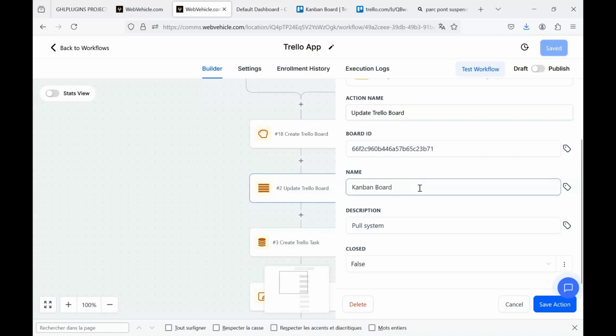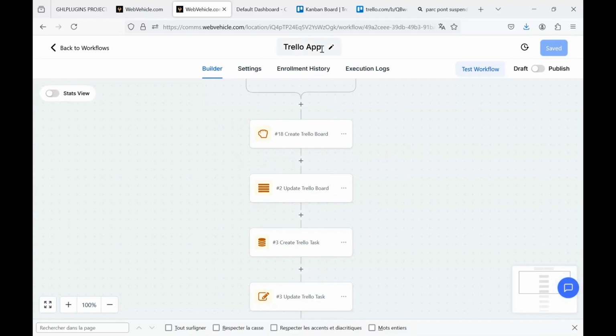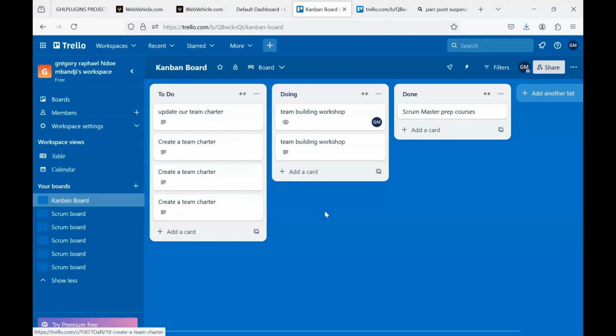So if you change this name by putting 1, okay, and you save and you execute the action, it's going to be executed inside your Kanban board or inside your Trello board. So here we're going to have Kanban board 1.